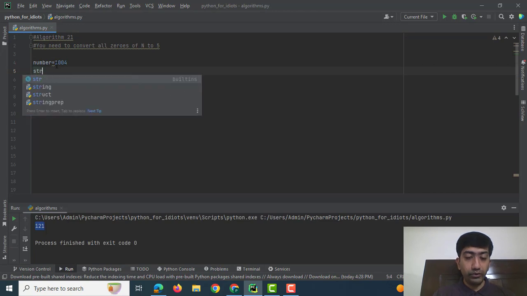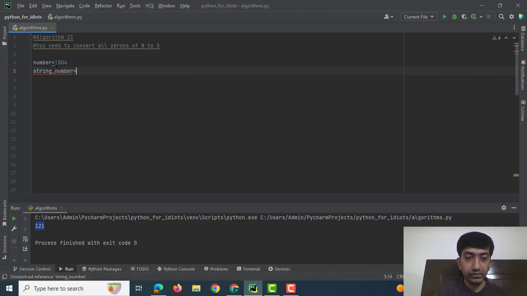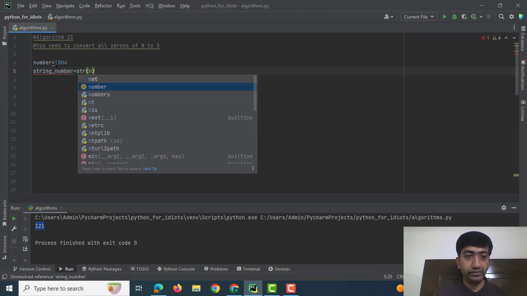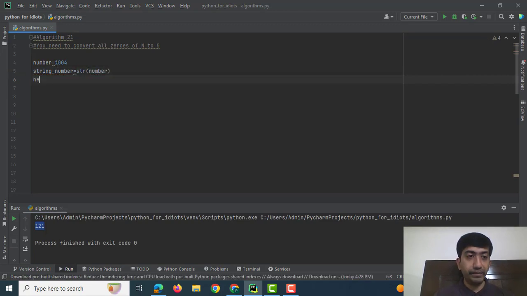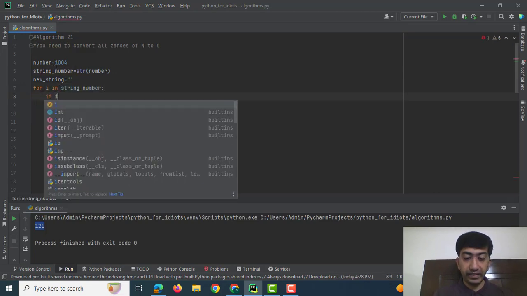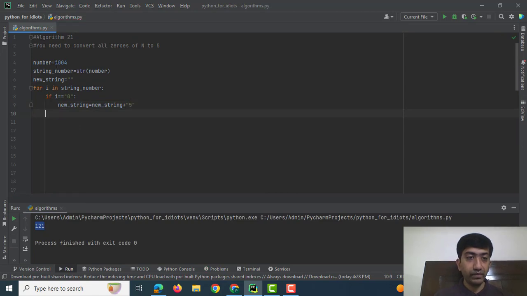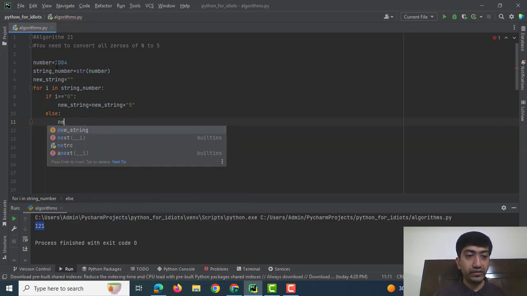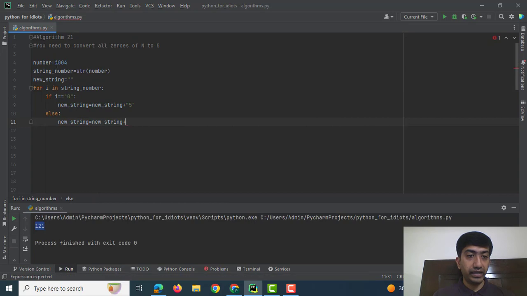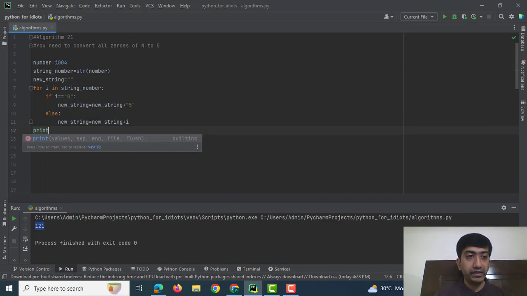So first we need to convert it into a string: string number equal str number. Then I make a new string and I keep it blank. Then I make a for loop, for i in string number. If i is 0, I concatenate the new string with 5. Else, if there are no zeros, I just concatenate the new string with the current i, or the current digit. Now when the for loop is completed, I print the new string.